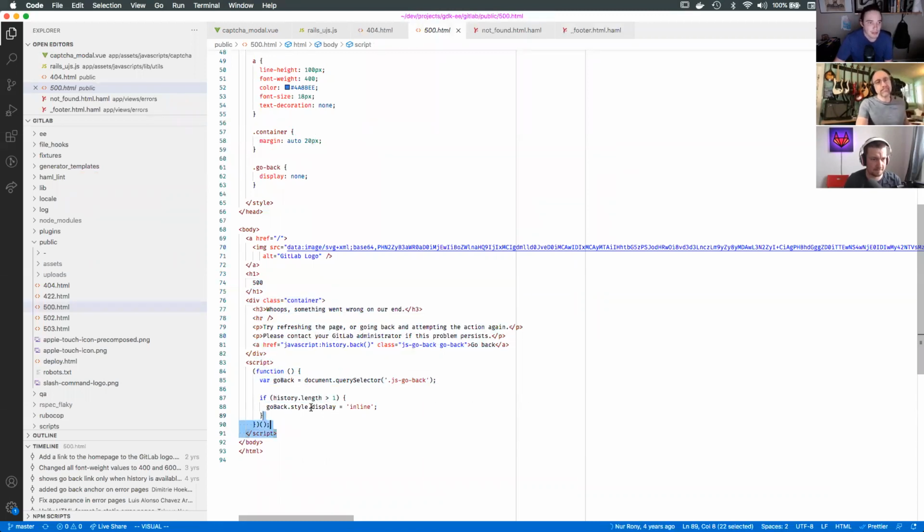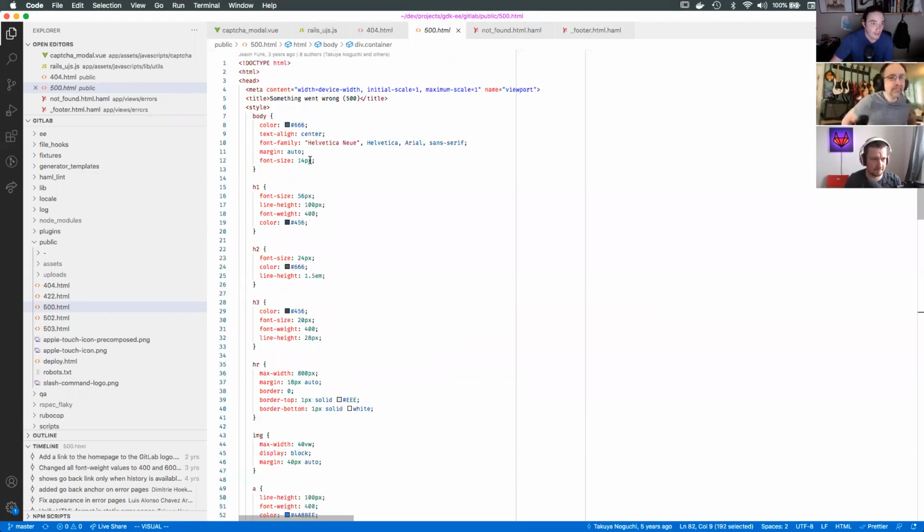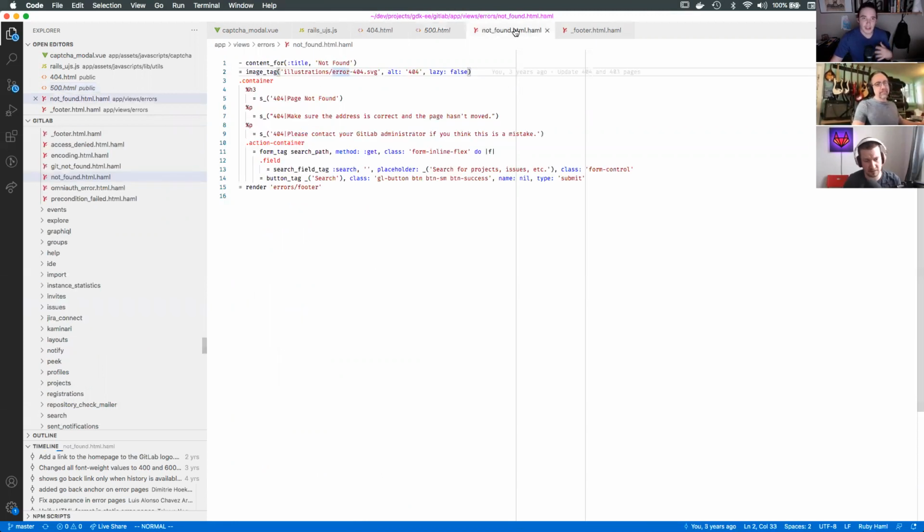And I think that's what happens with this 500 page. I think that's why the 500 page looks a lot different than our 404 page too. But on the 404 page, Rails is working. We know that something's wrong, and we are actually rendering this. We don't have any of these links on the 500 page, so we're good there too.